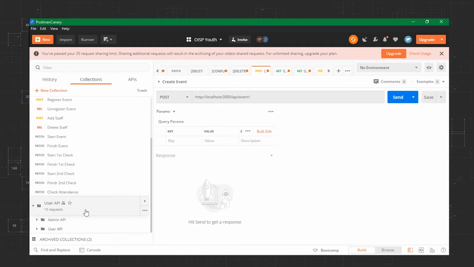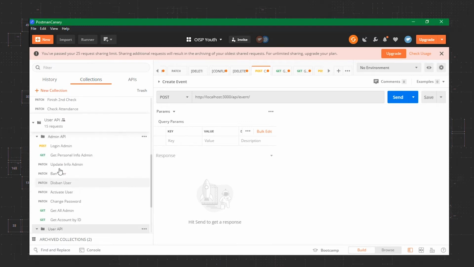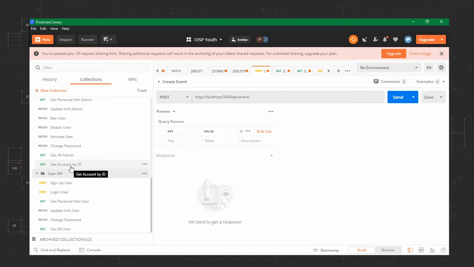And also we have the user API, including admin and user APIs. We have some APIs like login, get personal info, or update information. With that we can create a backend with a full API for the user to get the best experience. And with the Postman Canary software, we can connect the front end and the back end too.